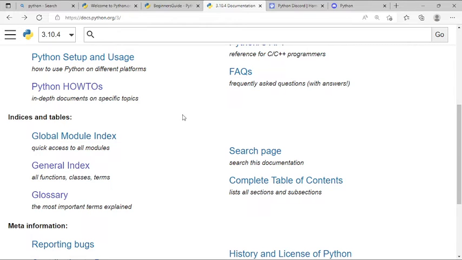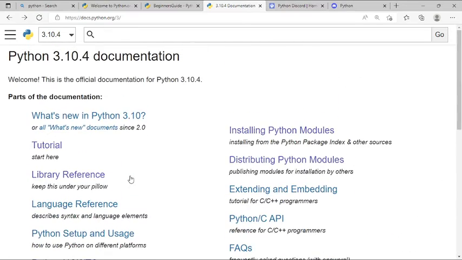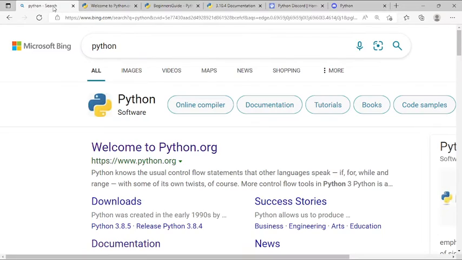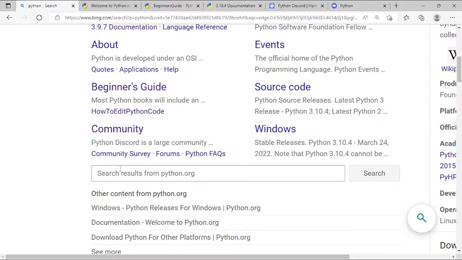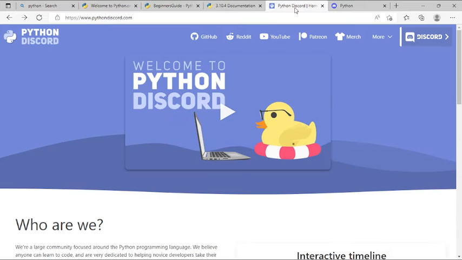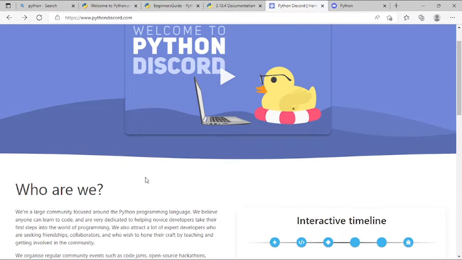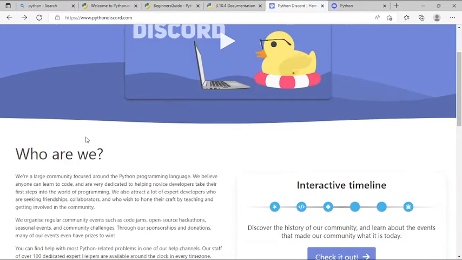But another very important tab or link on this page is this one, the general index. General index, very important, but we'll get into these more and more. In what the search engine brought up, there is also a community, and if you just press this link, it will bring you here, whereby one of the communities is the Welcome to the Python Discord communities.